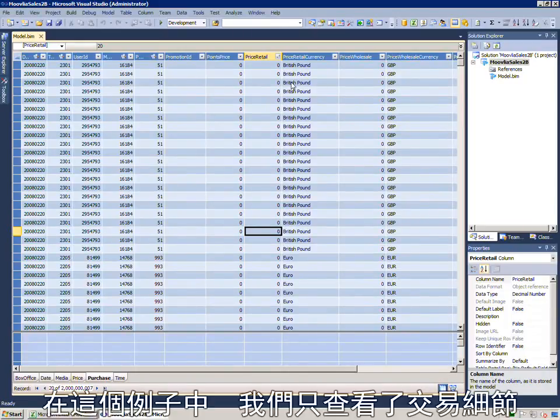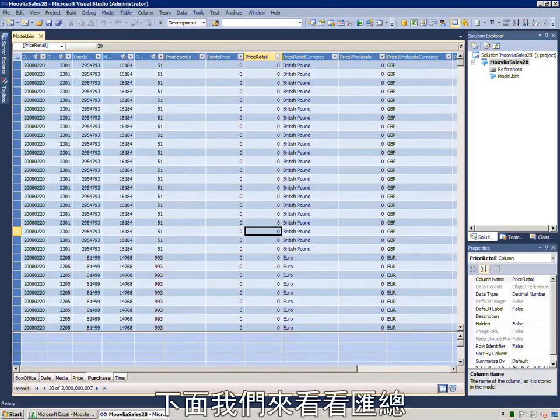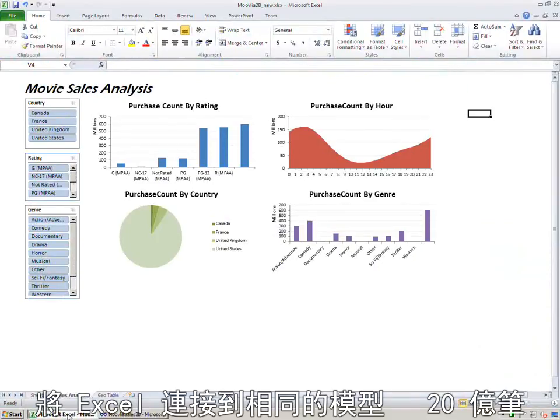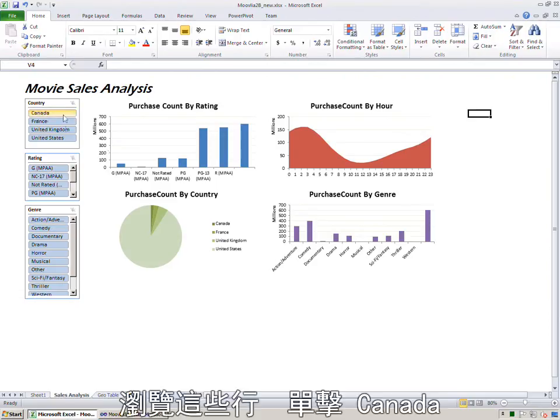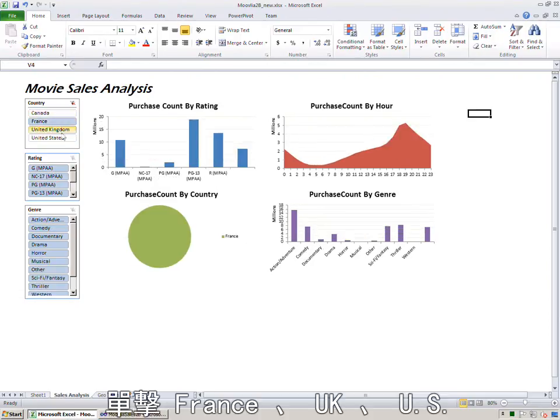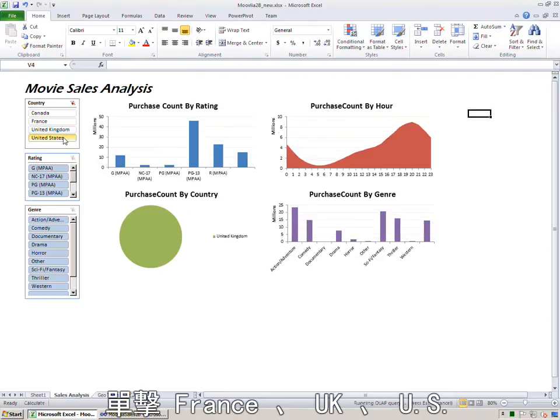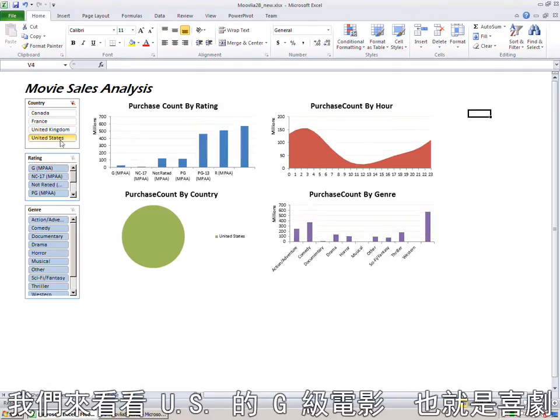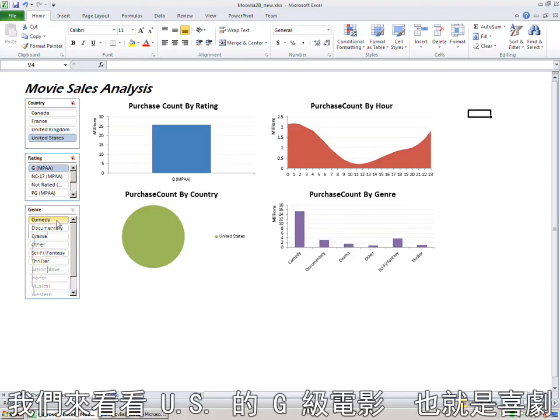Now, in this case, we're just looking at the transactional details. Let's look at the aggregate. So I now have Excel connected to the same model, 2 billion. And we're going to go through, click on Canada. There we go. Sub-second response, click on France, click on UK, click on US. Let's take a look at US for G-rated movies, which were comedy.